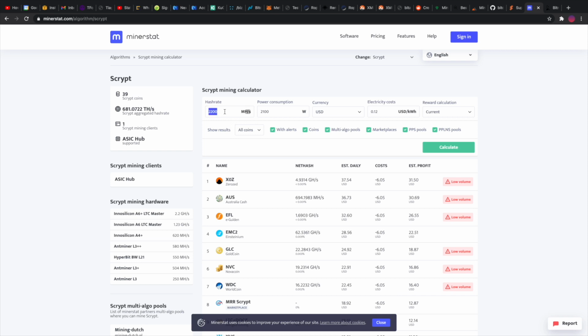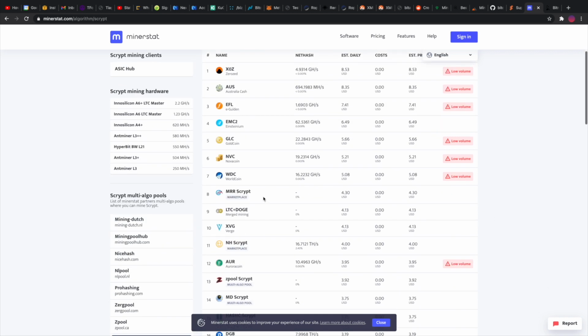My hash rate's way off. I was going to say that sounds way high to me. Let's put in 500 and drop the power to zero. Calculate. Yeah, this is more like it. The best I'm ever going to probably do is around $4 a day, which isn't much better than my laptop, honestly.